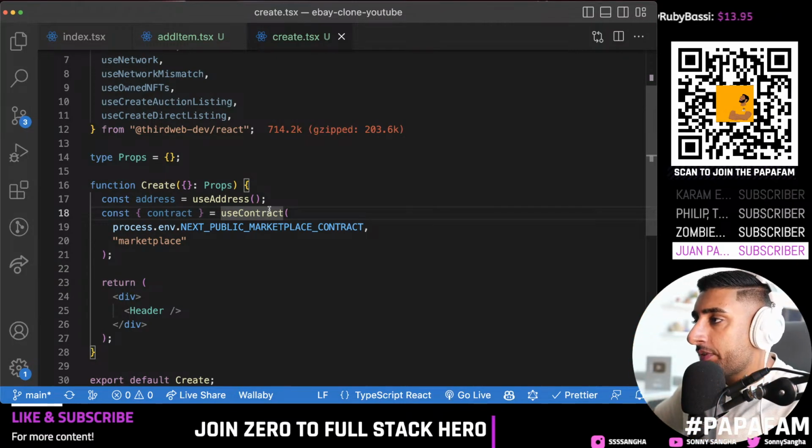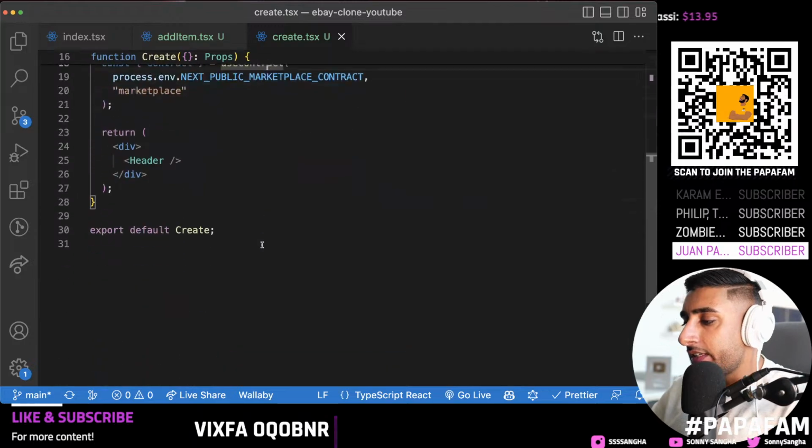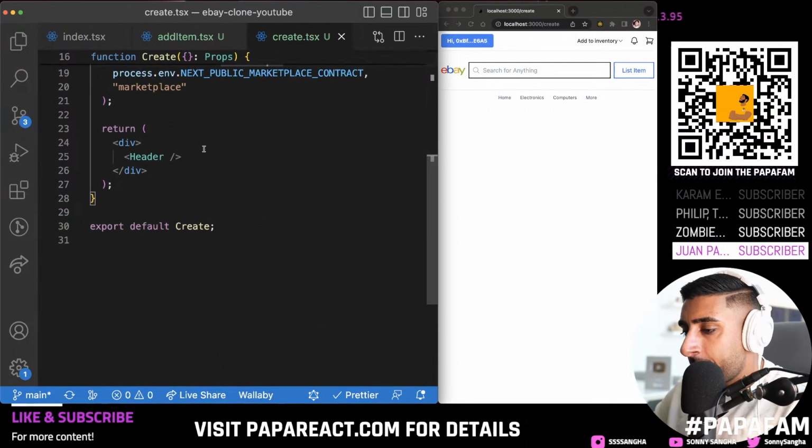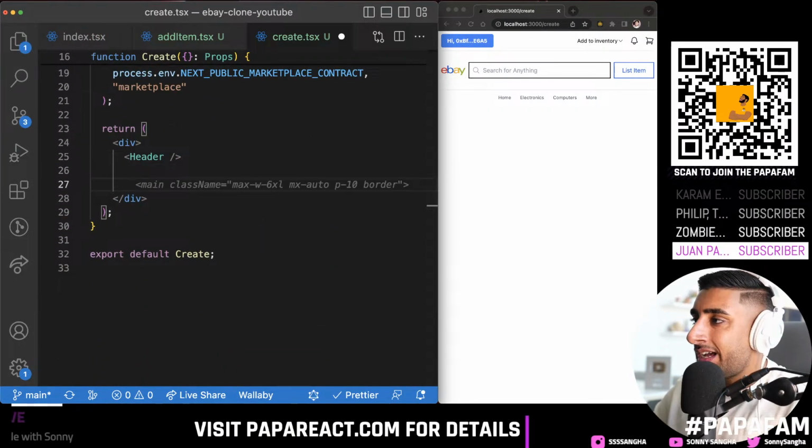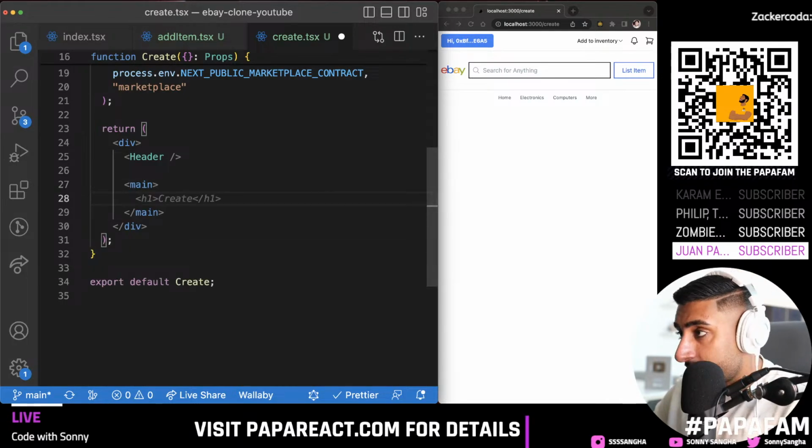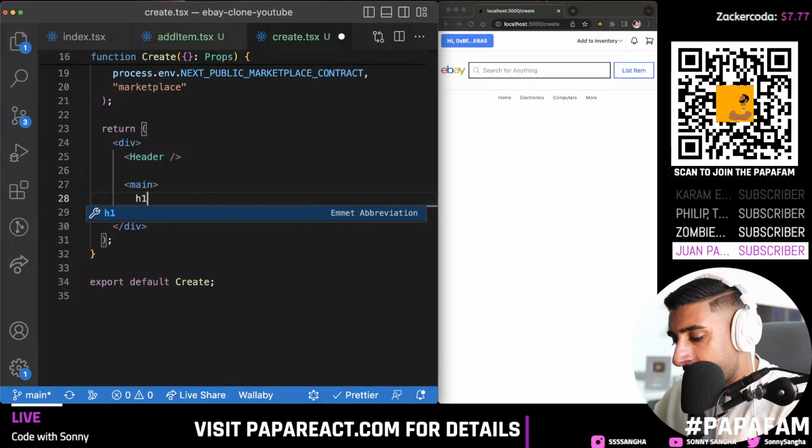Okay. We're doing amazing so far, right? So at this point, let's build out some UI. Okay. So we've got the header down here. So now what we're going to do is go ahead and add in the main section. So for the main section, we're going to have an H1 and an H2.